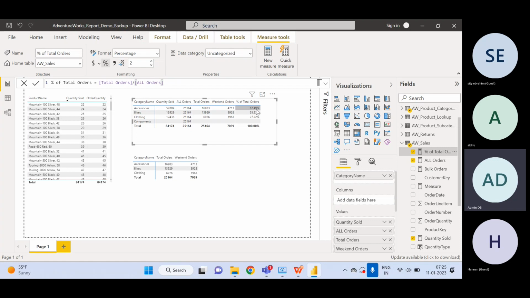So which means 67% of orders came from accessories category. Similarly, 55% for bikes and 27% for clothing. So that's where this ALL function comes in handy, wherein we want the total number of count which is not affected by any of the filters that is here, because we want the same denominator. So in that case we use the ALL function. That is one of the cases wherein you will calculate the total orders which should not be affected by any of the filter context that is there, right?